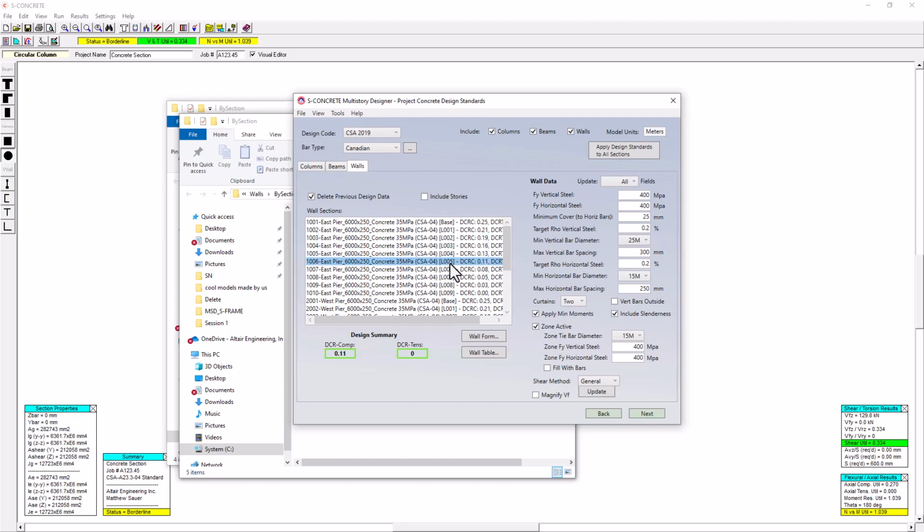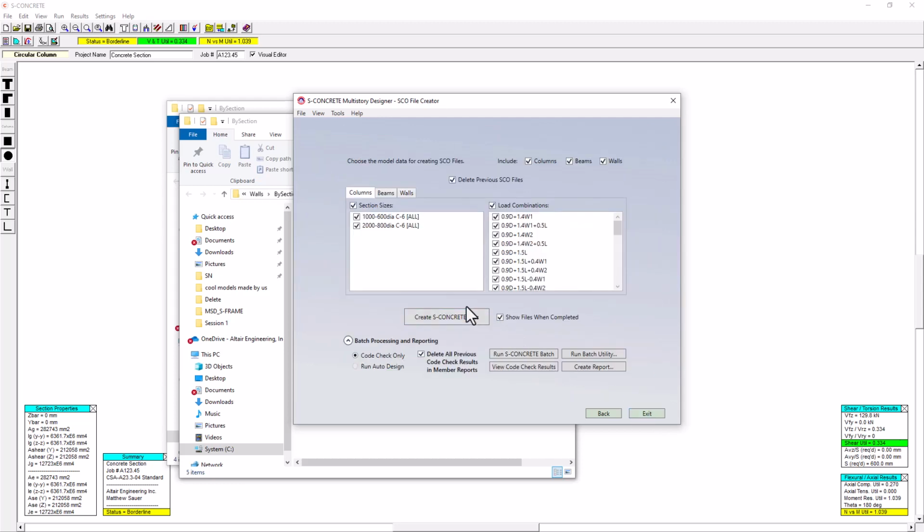So I'm looking at the stories at that group. And that can be helpful if we have sections that are perhaps over-designed for some load that is somewhere else in the structure. They're all designed based off of their incoming section names or their pier labels and so on. So we can actually filter that out more using these story identifications. I'm going to click next here, and I'm going to generate these S-Concrete files again, but maybe I'll just focus on the walls for now.